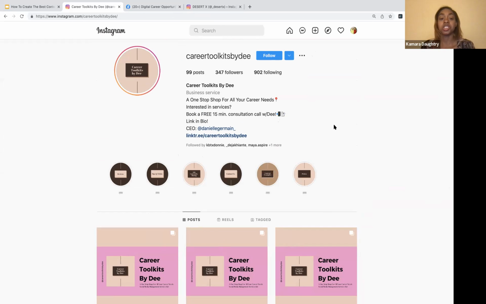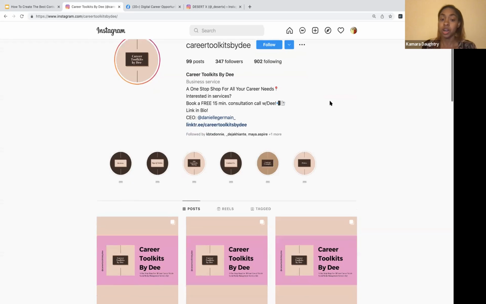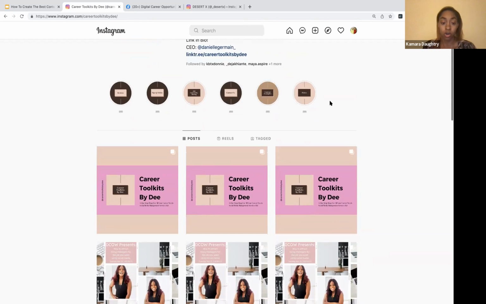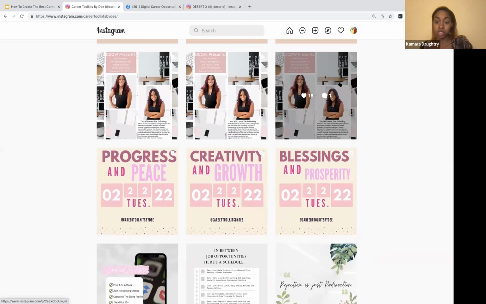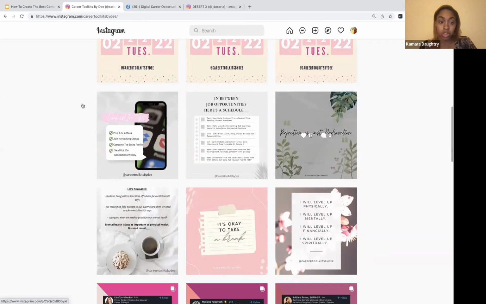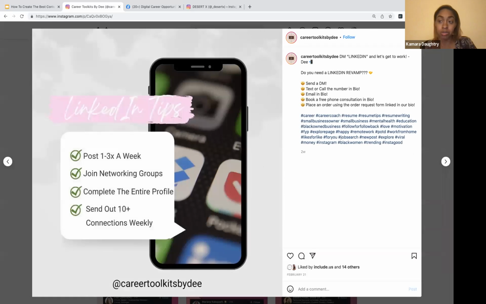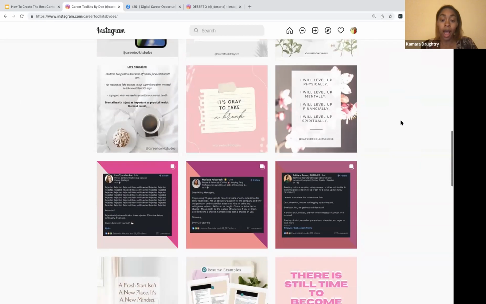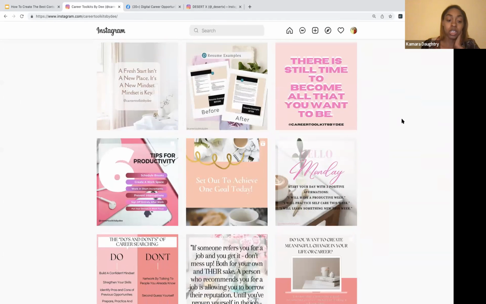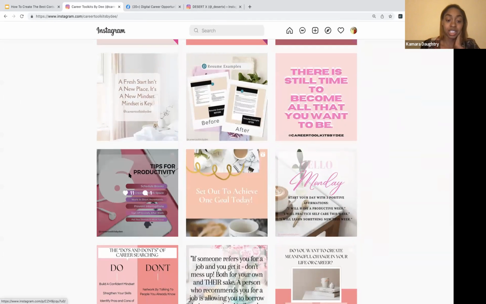Good. So this is Danielle's Career Toolkits by D page. As we can see in the bio, it says a one-stop shop for all your career needs, book a free 15-minute call. And then we go over here, her grid. She's telling you about her pricing. It is very aesthetically appealing. Then we go over here, progress, peace, career growth, blessings. She's also talking about, for people who are looking for help with jobs, because she does that as well. So this is really, really important, how your grid looks. Everybody is different. I really like how she has like 6 tips for productivity. You have to have some informational things in there.